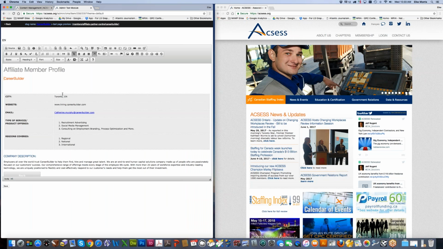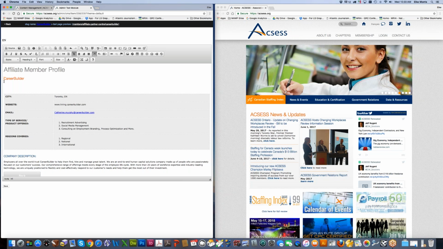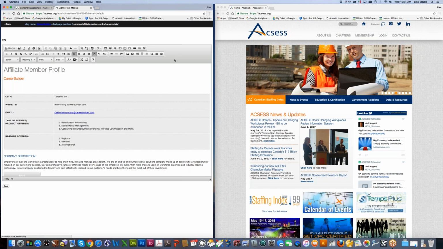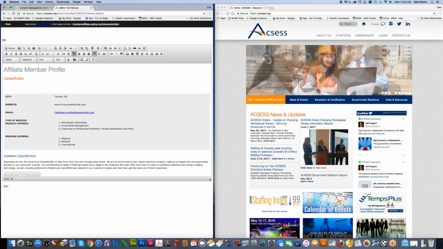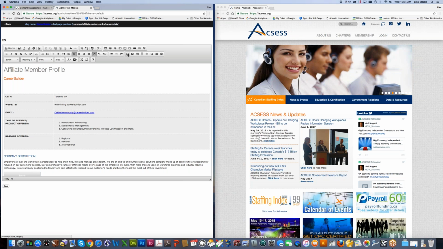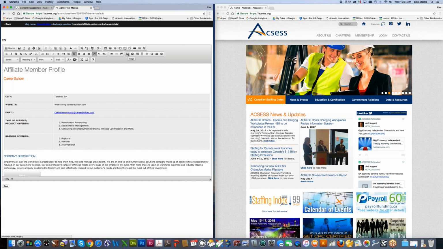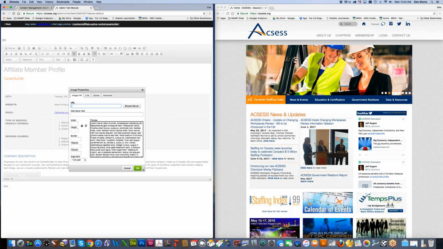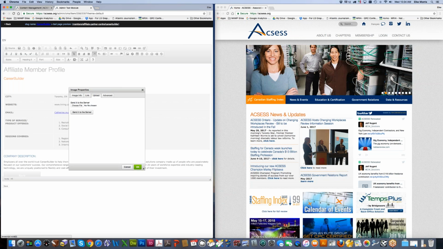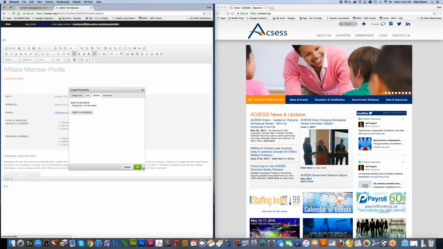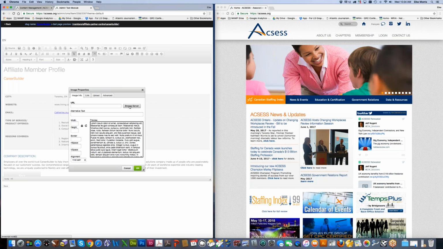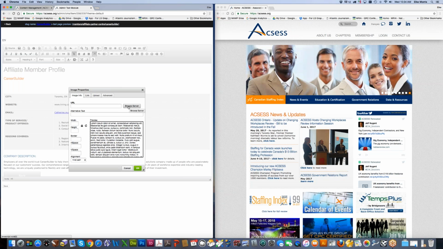So in order to upload the picture, you would put your cursor right beside the word Career Builder, to the left of it. You see what that is? Yeah. Then this whole toolbar up here is super important. This one here is for images. When you click on that, it allows you to either upload images or find the image on the browser that we already have existing.